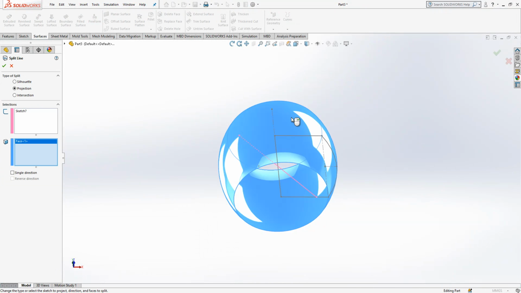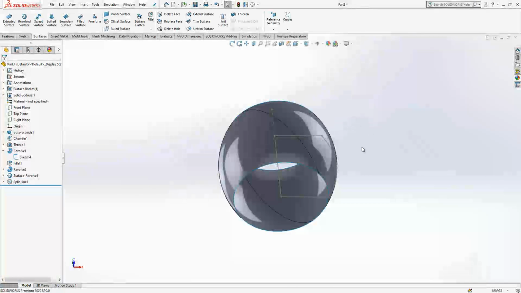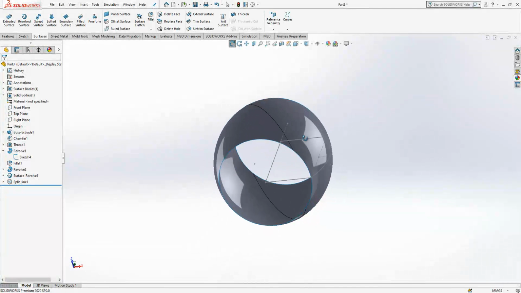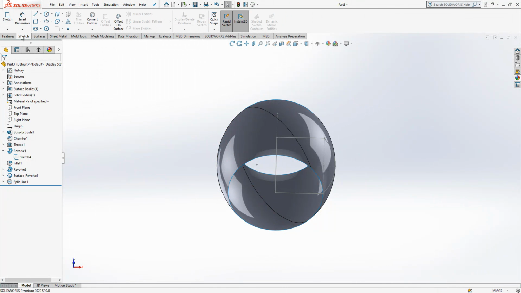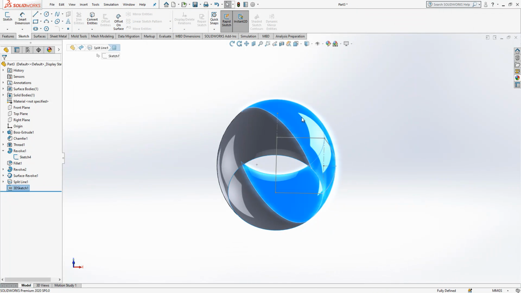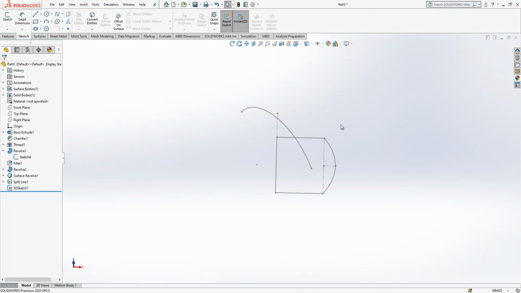Curves, split line, and I will split here. So what we got here is a surface, and on the surface a break. I'm going to use this as a profile, as I thought. Later I will create a 3D sketch, and I will take this edge, convert it, and close my sketch. Now we can hide this one. This is also not necessary anymore.